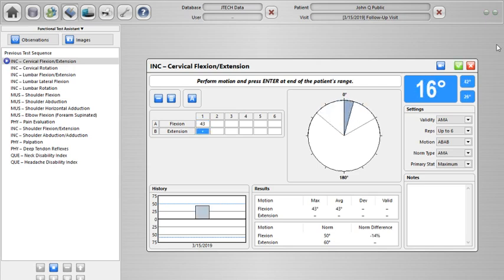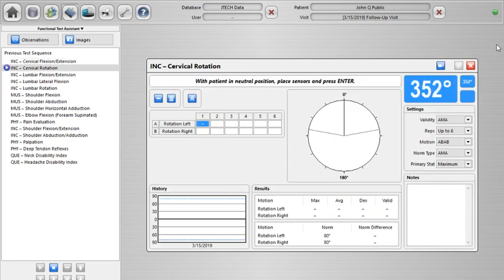Extension. Then tilt backward. And then flexion. Forward. And so on. Extension. Flexion. Extension. Flexion. Extension. Flexion. Extension.